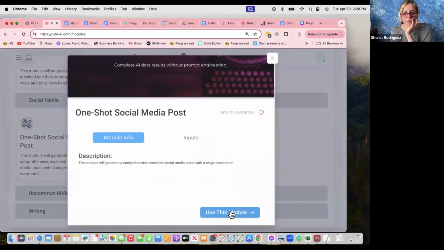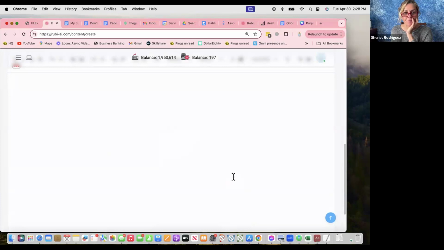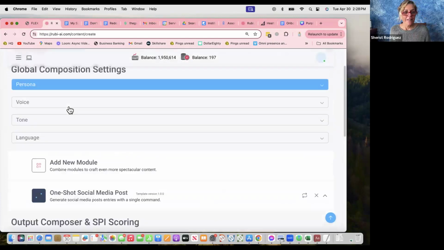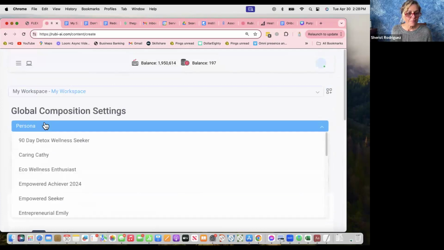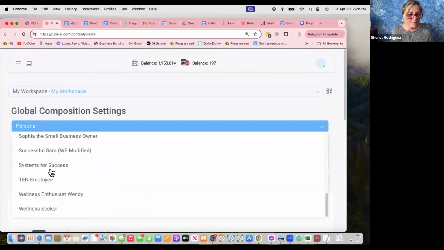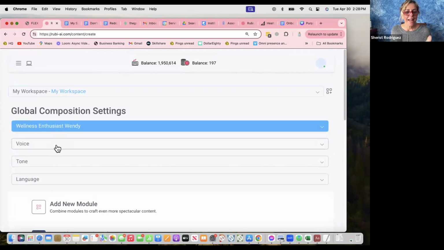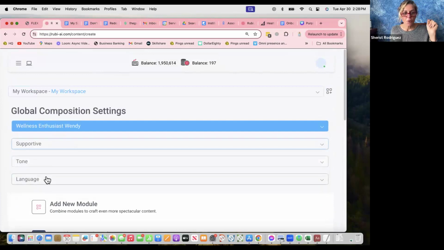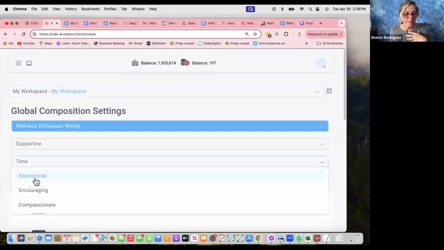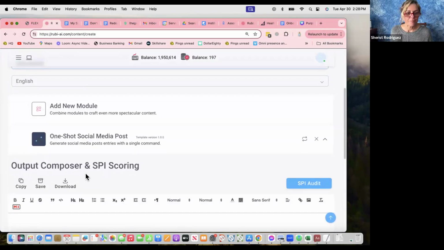And then all you have to do is just say, use this module. And what you do with that persona we just did, the wellness enthusiast. So now it's going to give me the drop-downs of those, the voice and the tone. So let's just say we want to go with supportive. We're going to go English. And the tone wants to be educational. We'll just stick with that.